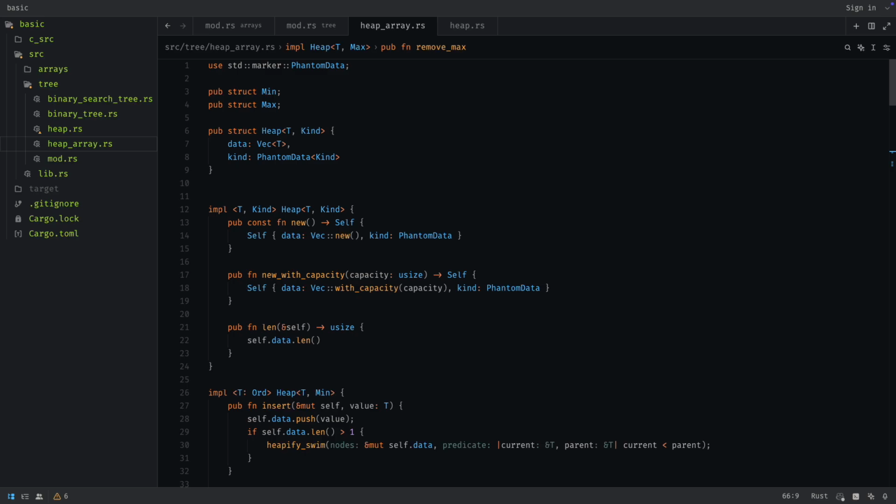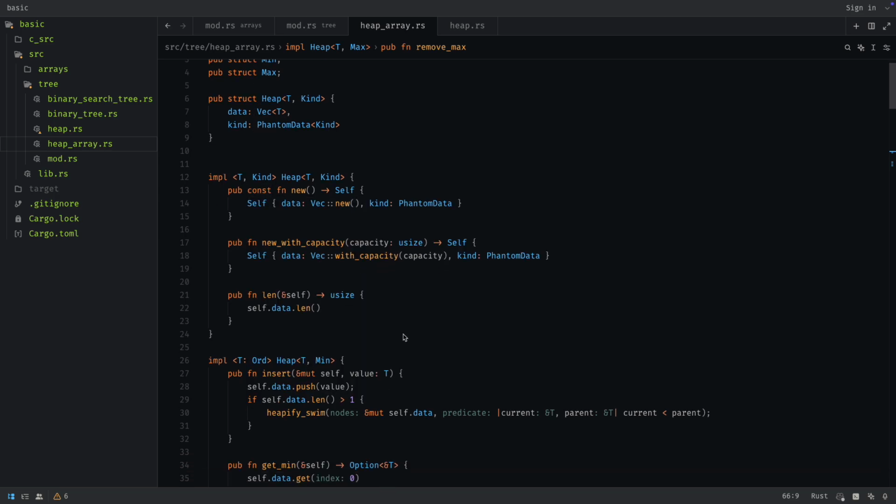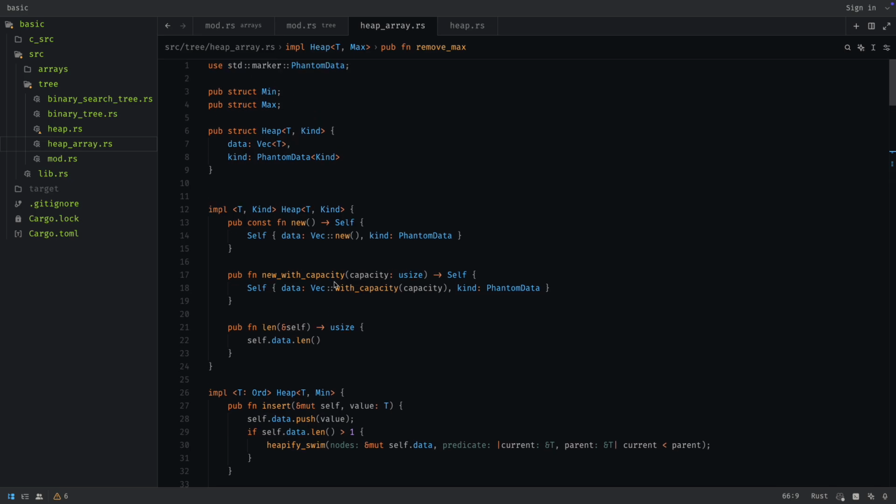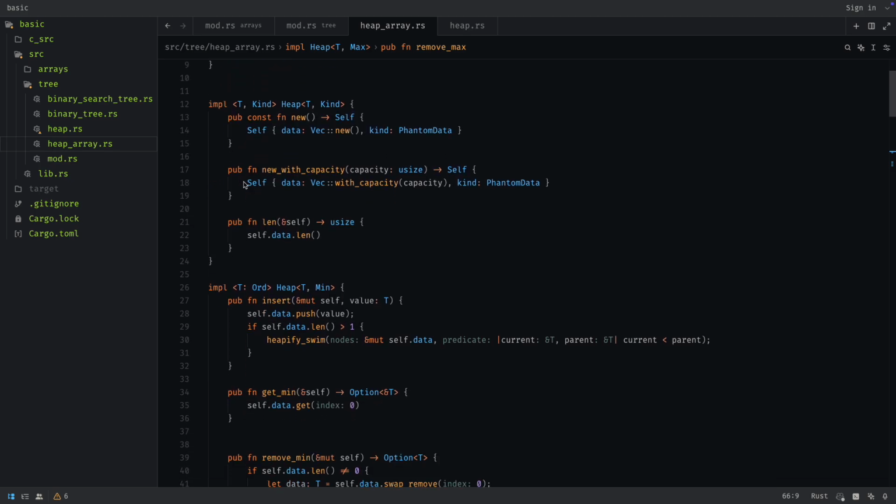Today, I'd like to talk about the heap as a data structure. In particular, I'd like to talk about the min and max heap. A min heap is a data structure which guarantees that the first element is always the smallest, and the max heap guarantees that the first element is always the largest element in the heap.